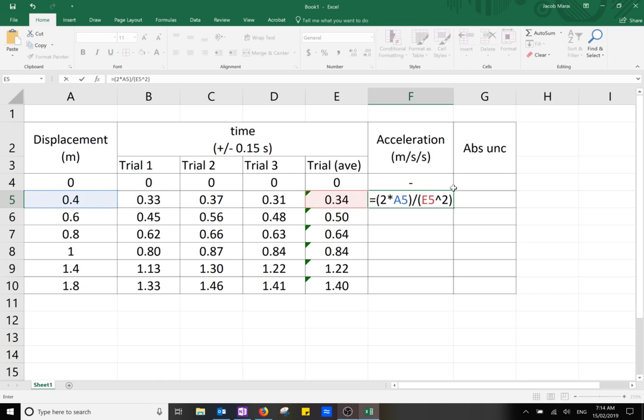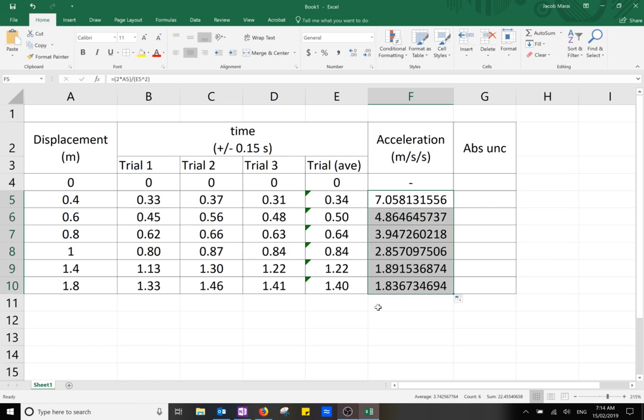Now, I made these numbers up. They're probably not going to give us any nice value, but we press enter. There is our acceleration. We drag that down. There are our values, and clearly I've made these values up. They are not correct. But same deal, if we use our rule for multiplying and dividing numbers, we have to express to the limiting sig fig.